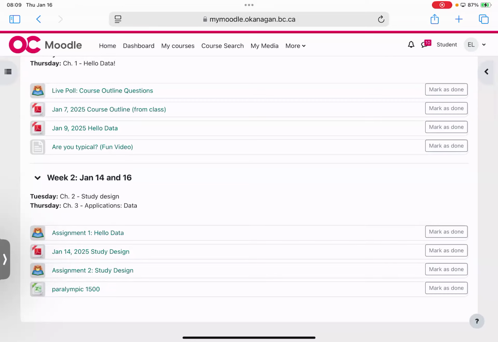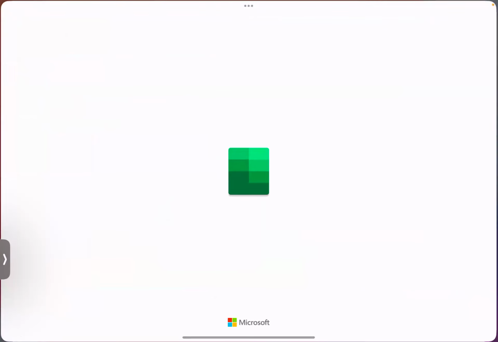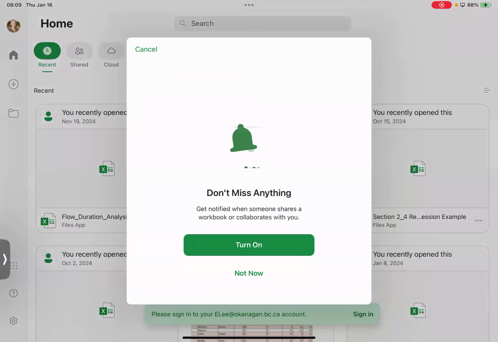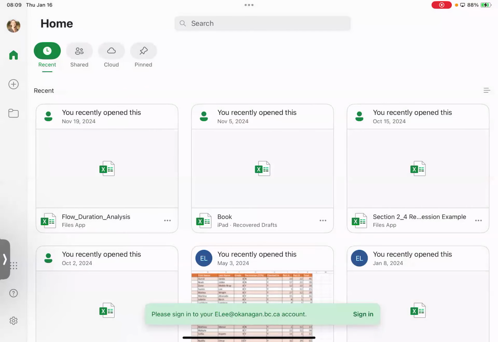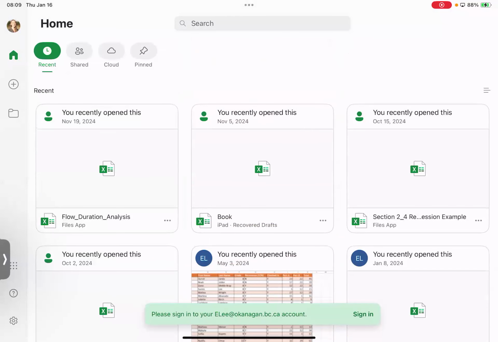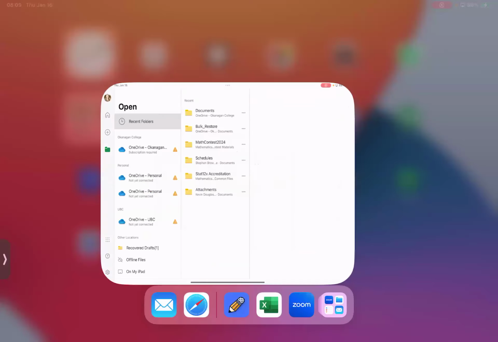Okay, so if I go here, can I download? Okay, that's a good start. So I'm trying to open Paralympic 1500. I don't know, not now. I think I might have to do it on my laptop. Because where are my downloads here? I don't know. That's okay.